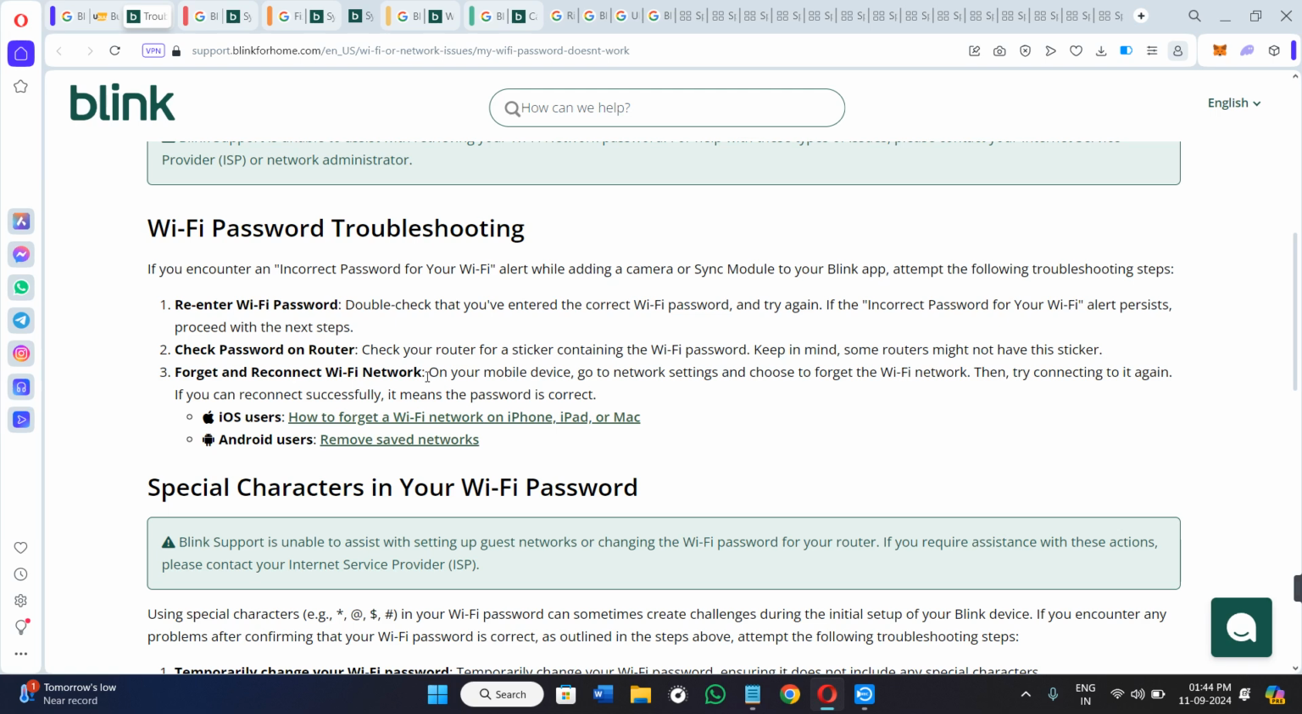The third thing that you need to do is, on your mobile device, go to the network settings and choose the forget the Wi-Fi network option. After that, try connecting to it again. If you can reconnect successfully, it means that the password that you have is correct. Other than this, you can try all of these methods again.